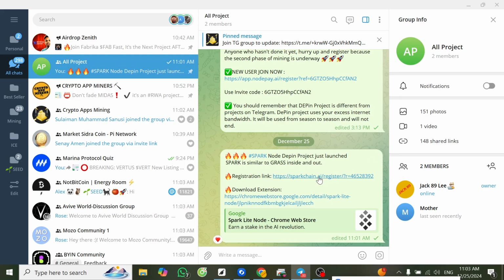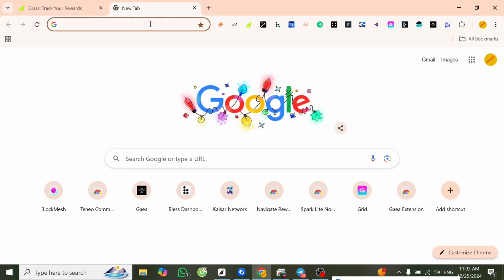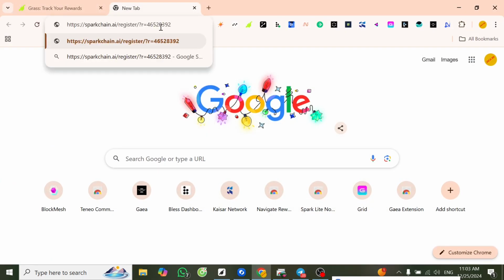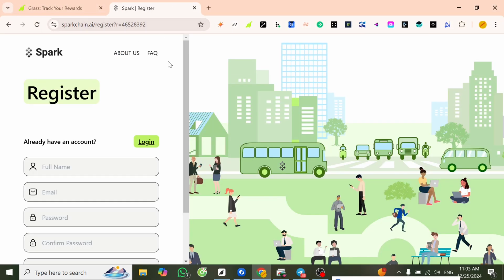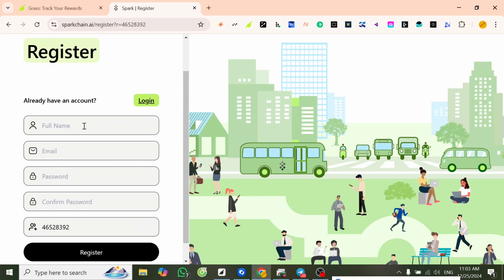Now we can copy the link and open it in the Chrome browser to register. You fill in your name here, and then your email.